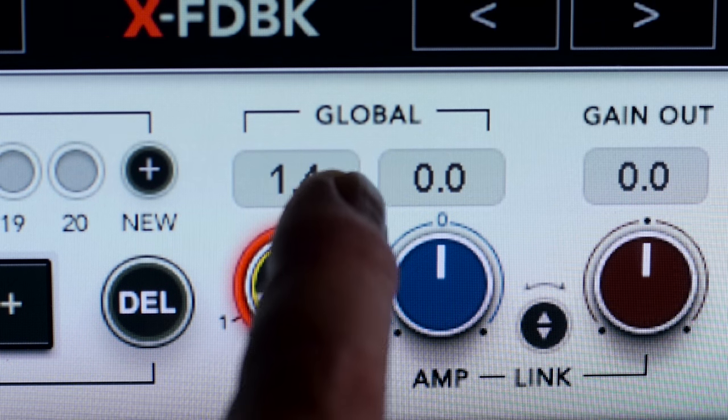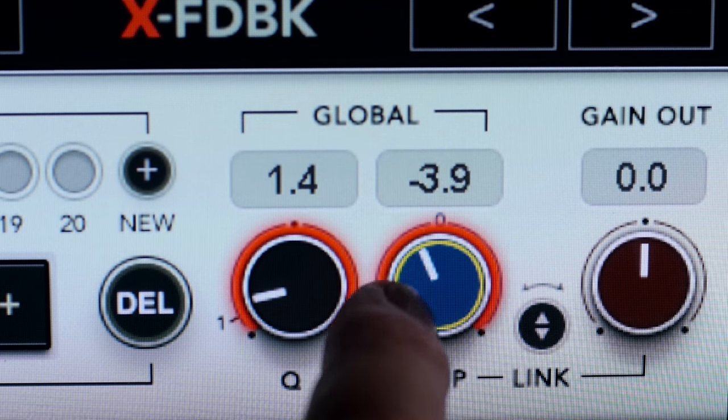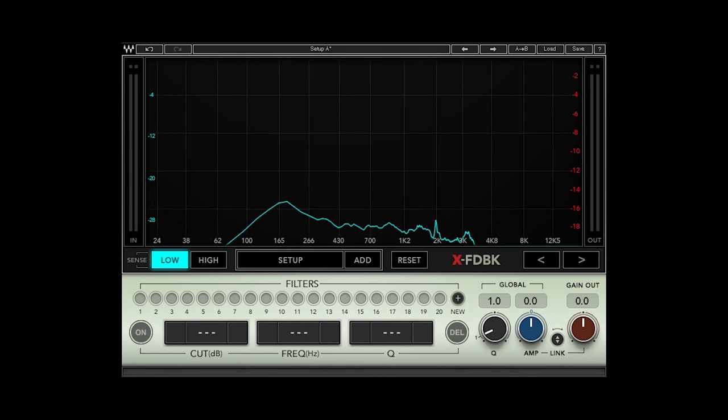Additional X-FDBK features include the ability to globally adjust the cue and amplitude, manually adding, deleting, and adjusting filters, as well as adding one additional filter to an existing curve without destroying what's already been done. It's very important to emphasize that X-FDBK is designed for ringing out the wedges or PA before soundcheck. Let's go over the controls of the X-FDBK plugin.